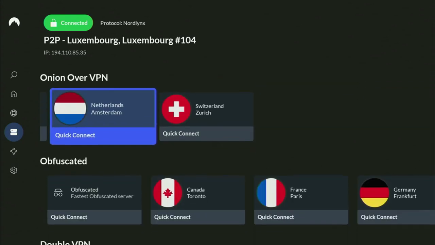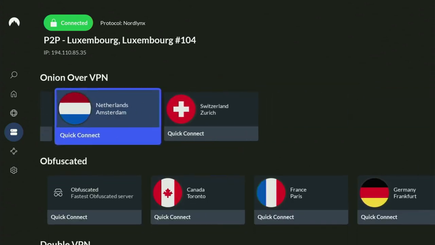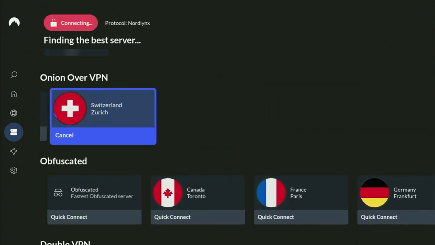In the VPN app, you just connect to any server. Let's say I will connect to Switzerland, and from the moment you connect, all your traffic is going to be totally encrypted. It means that no one can track you or snoop on you online. And that's really important if you want to stay out of trouble.